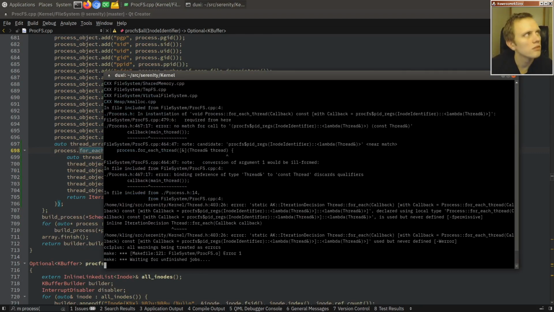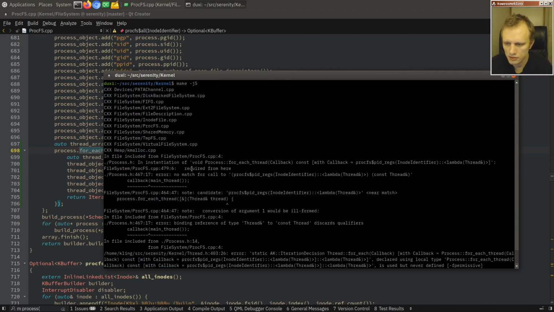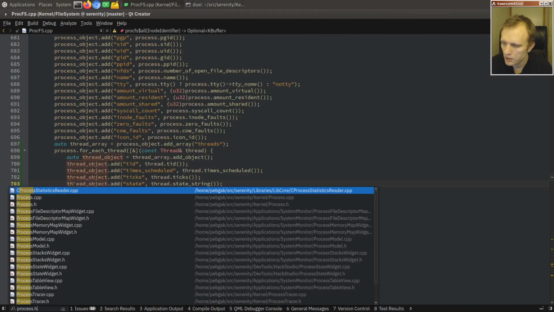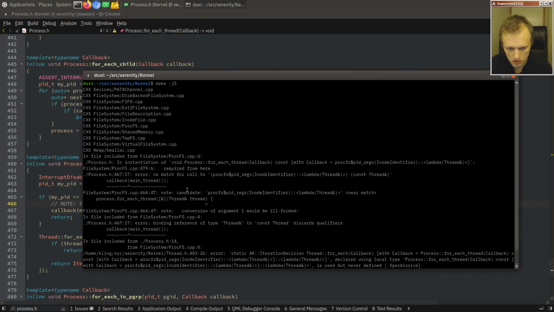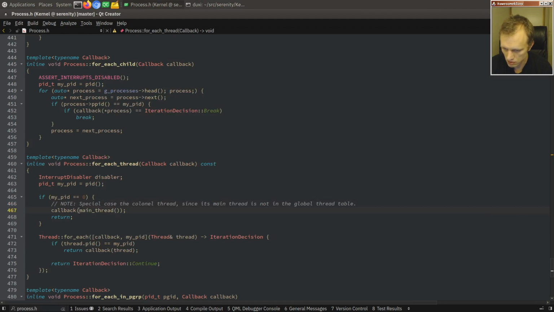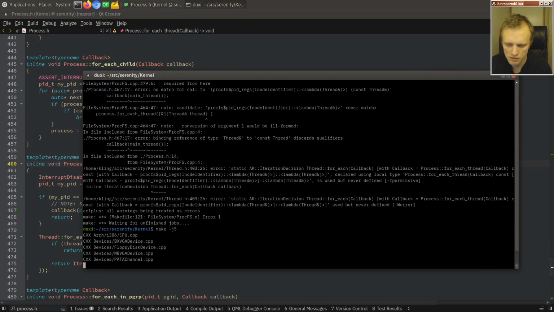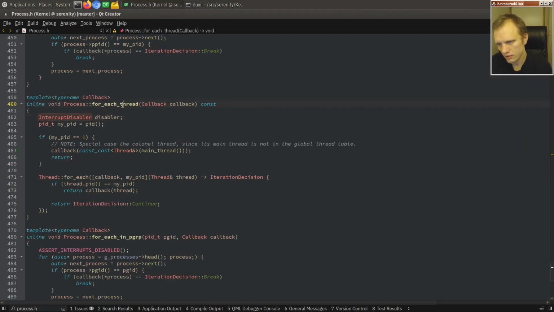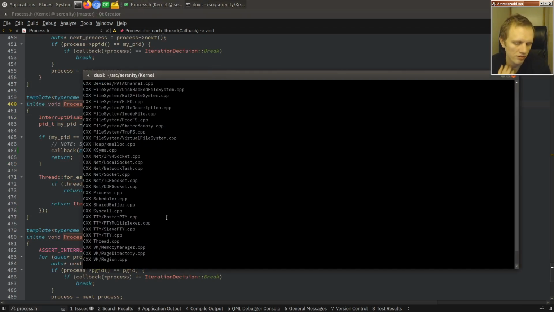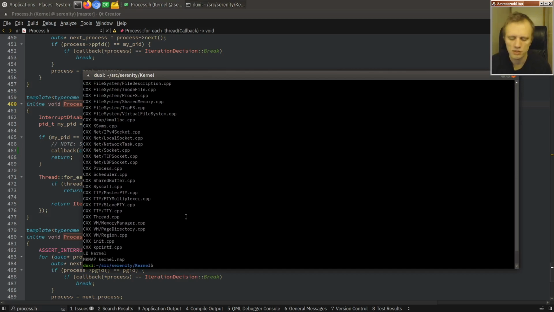Because now the threads array in the JSON should have the main thread of the kernel process. But we have screwed it up somehow because we can't just call things like this. Why not? Because it's const. Discards qualifiers. Well, my bad. I'll just do it this way. The reason it's const is because this iteration helper is const. I don't know why it's const, actually. It seems like if you're calling for each thread on a process, you might be doing decidedly non-const stuff, so I'm not sure why I made that const.